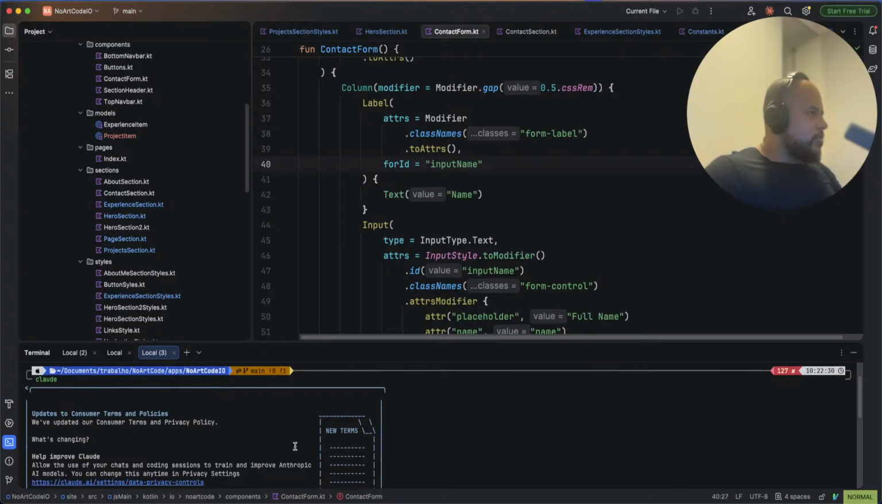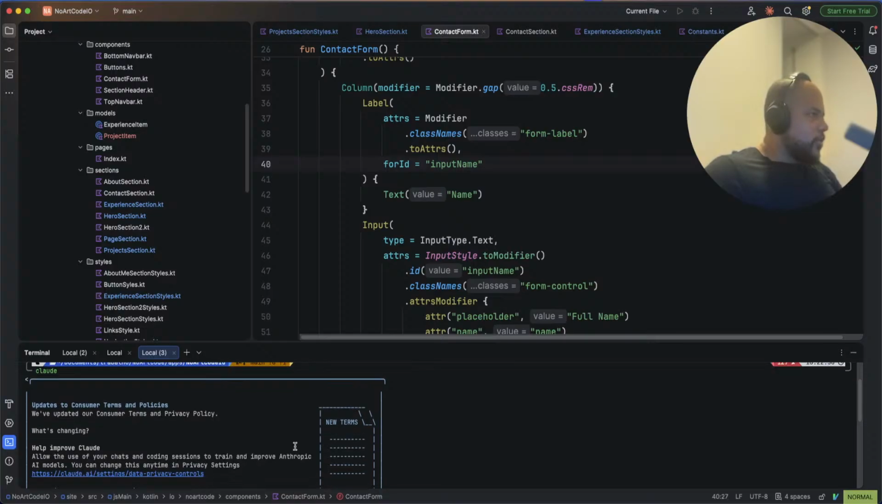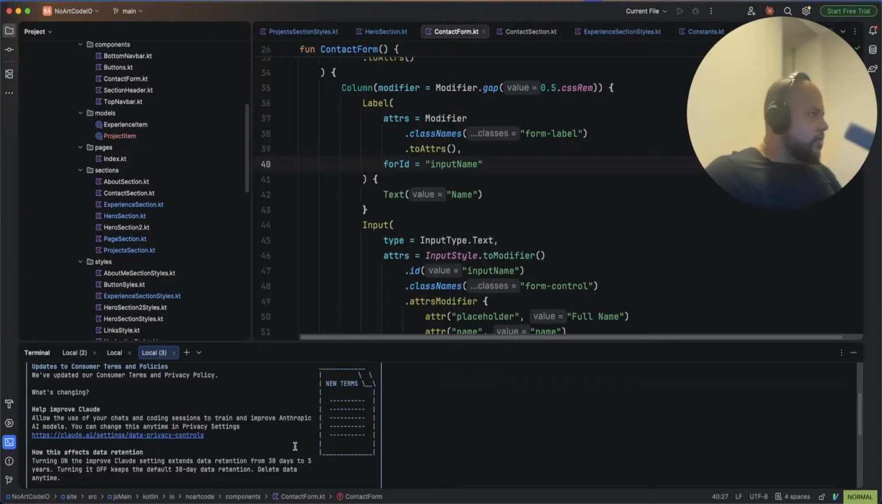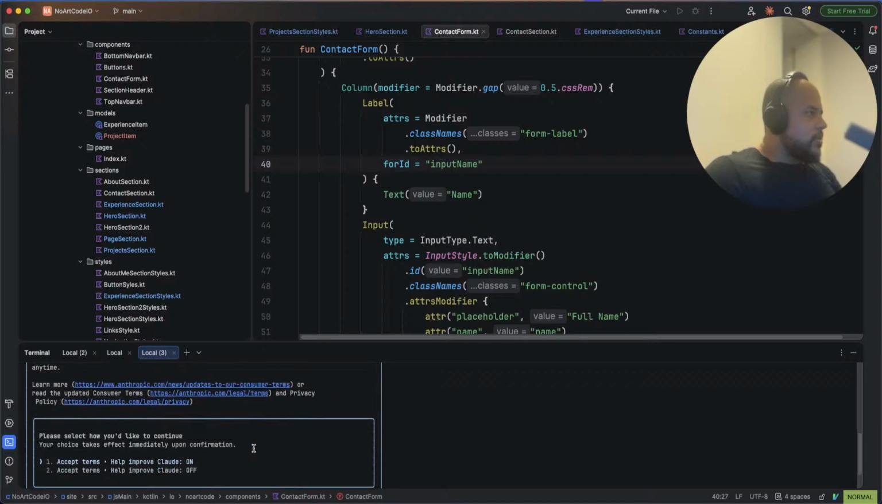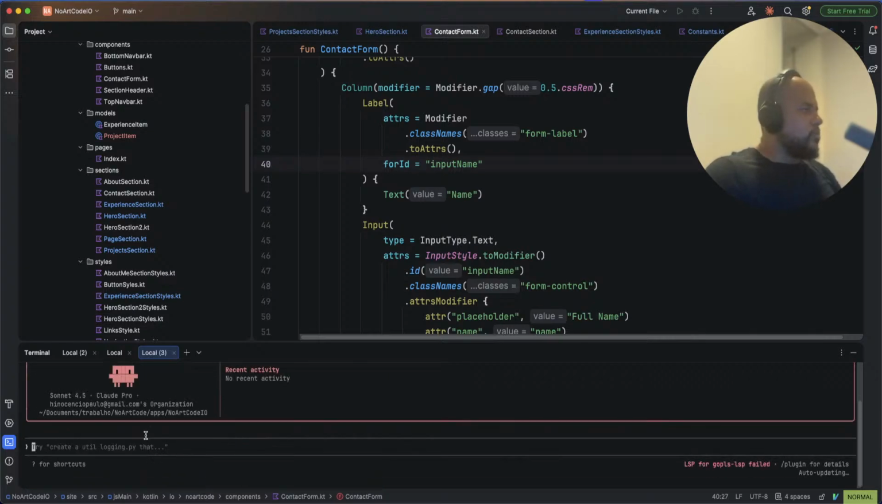Help improve Claude. New terms. Allow users' chat and coding sessions to train and improve Anthropic AI models. You can change this anytime. Accept terms. I don't want you training on my code. You want to take my job and use this to train your models. Oh, of course they are already doing this, but it doesn't matter.